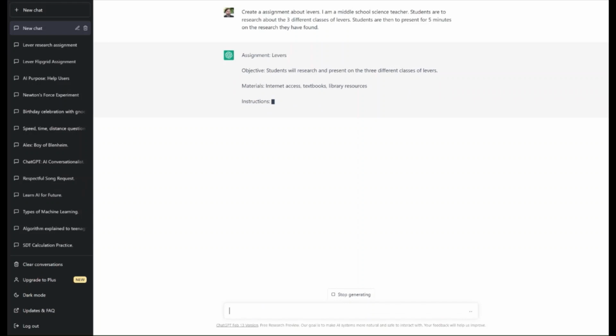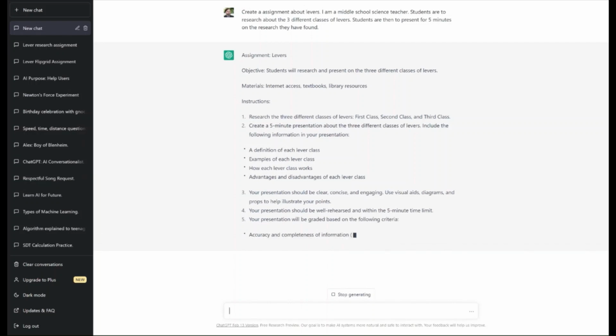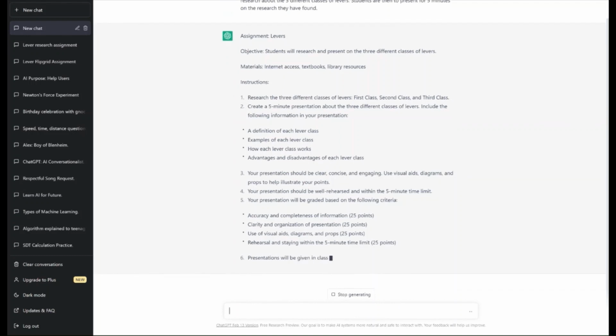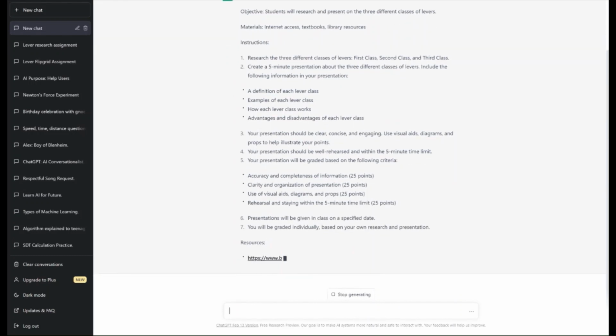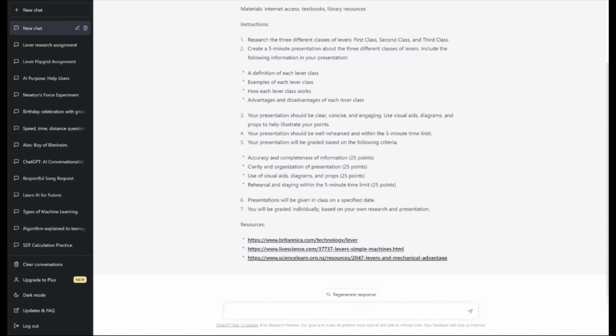Here we go: students will research and present the three different classes of lever. You need internet access for this particular task. It gives different instructions for the presentation and what's expected. It also provides a rubric, which is quite useful, and it's even provided some resources for the students to utilize. So that's just an example of how you can create an assignment using ChatGPT.